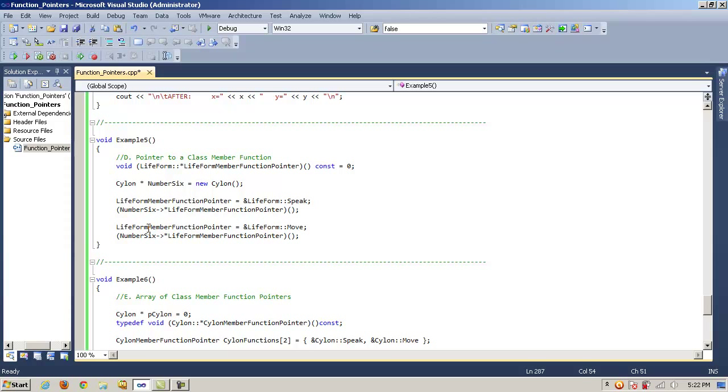And the same thing here. We're taking our member class function pointer, having it point to the address of lifeform move. Well, move is pure virtual in the base class, the ADT, so it won't call the move method from lifeform. It's going to end up calling the move method from the child class, Cylon or human. In this case, Cylon, because number 6 points to a Cylon.